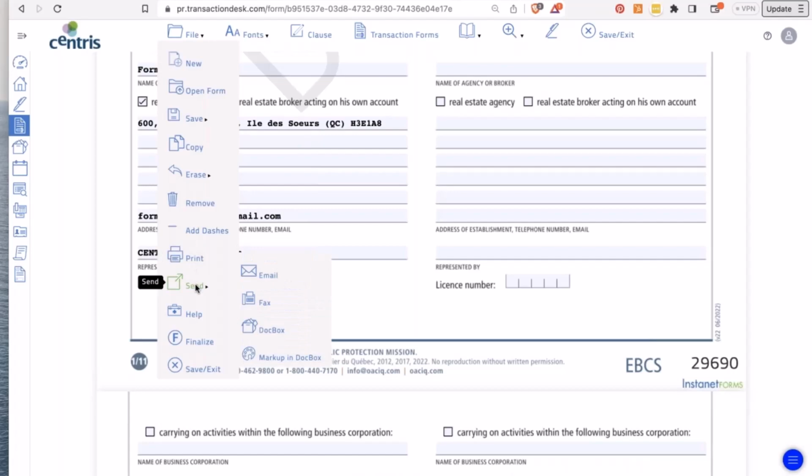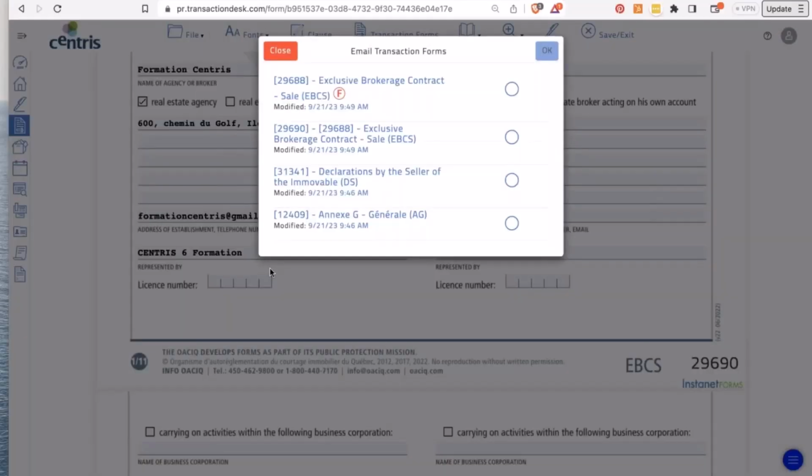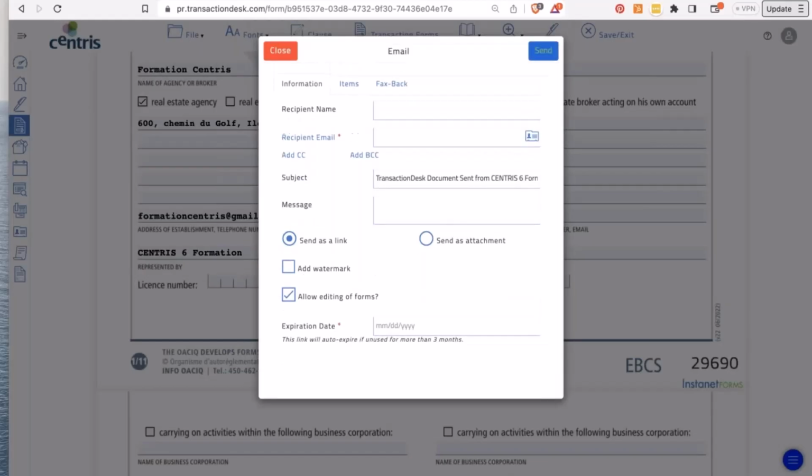And to send it, what I did is send by email, as I was telling you earlier. So you select which form you're sending. Let's say the seller's declaration and the brokerage contract. You would send it to your client and say, please review and save any changes you may need to make. Okay.